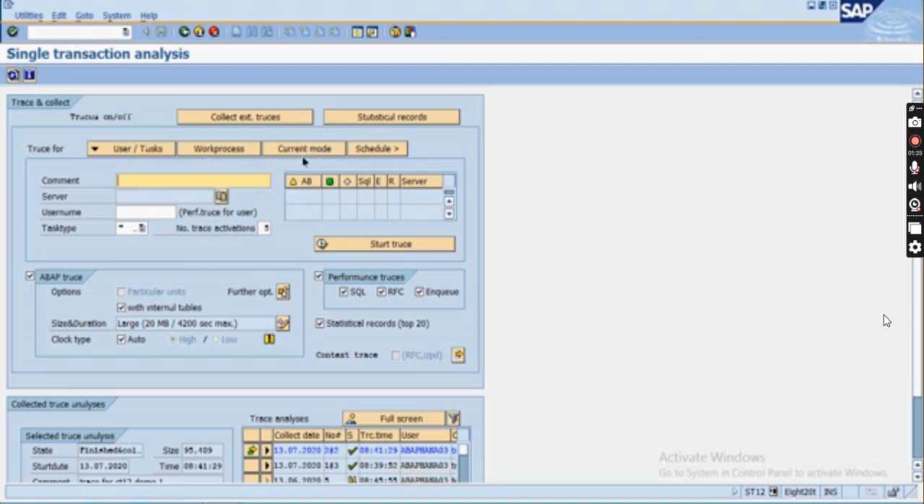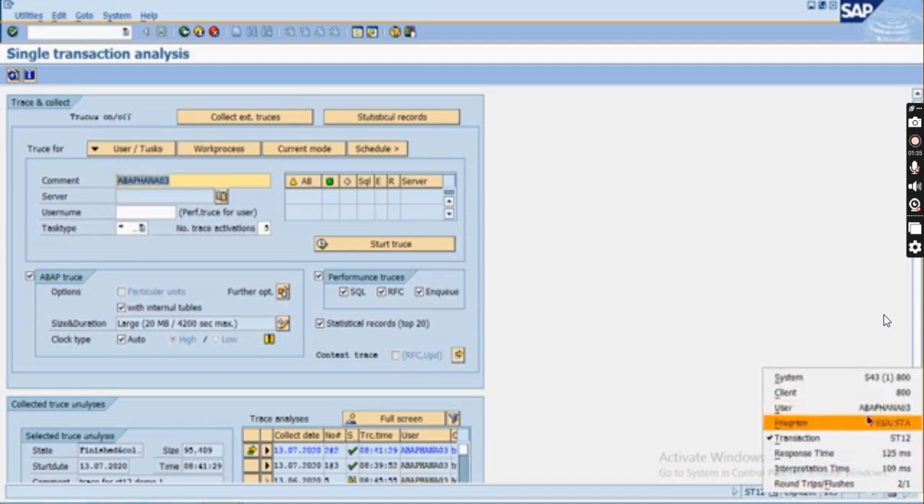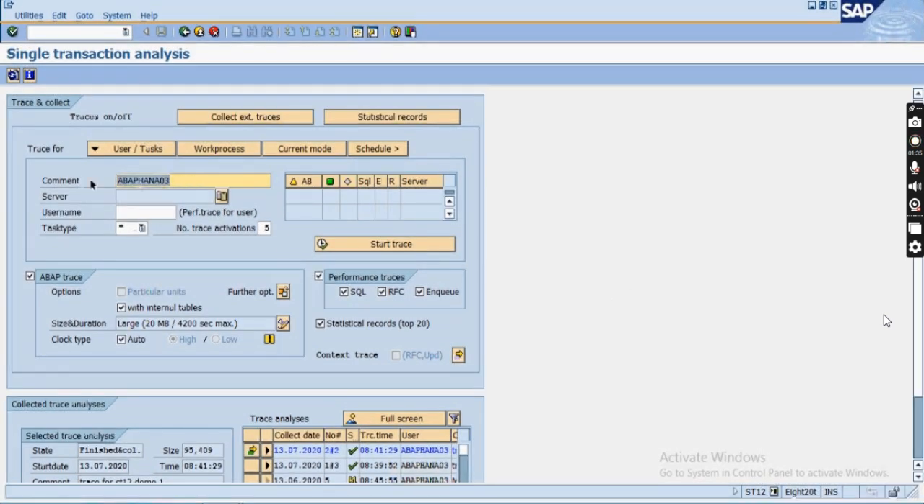Work process generally we don't go. Schedule we go. Current mode is the important one. Okay, why is this current mode important? The reason behind it, I would like to tell you over here. Suppose we are going to give ABAP HANA 03, this is my user ID for this particular system. If you come over, you can see that ABAP HANA 03 is my user ID.